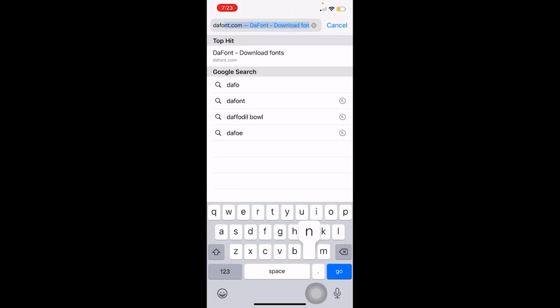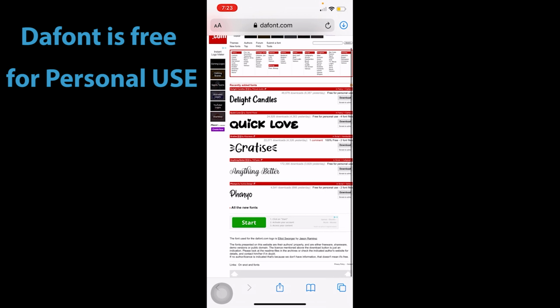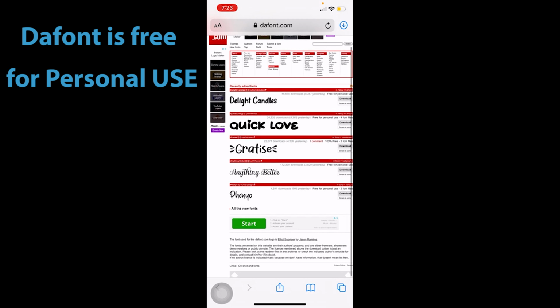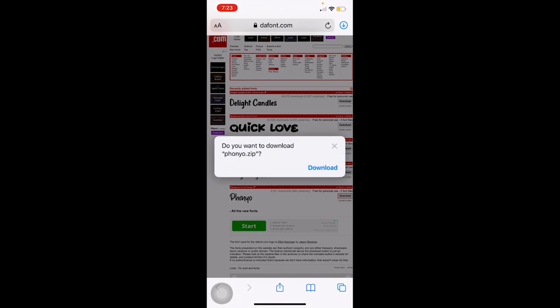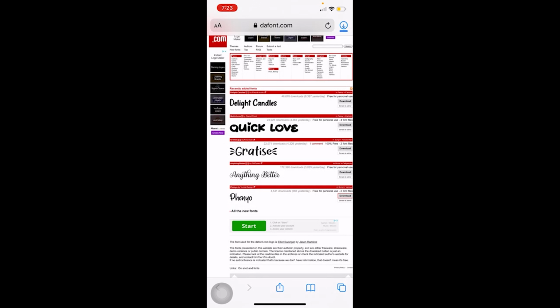I'm going to just go to dafont.com and find one. Let's do Fonyo. And you want to click on download. Then it's going to ask if you want to download the zip. Click on download again.